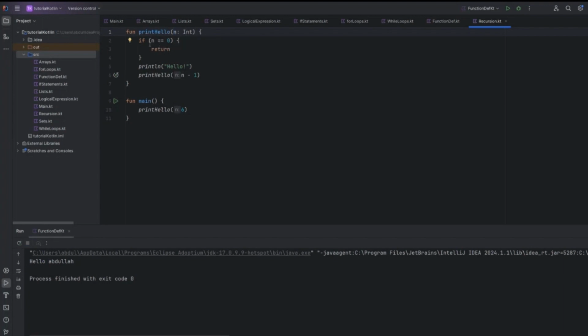So what will this function do? It will first check if the n is equal to 0. If it's equal to 0, then it will stop the function. Otherwise, it will just print hello and then call itself, but with a reduced number of n's. So if you pass a 1 in here, it will go to here, reduce it to 0, and then call it again, and then it will return nothing.